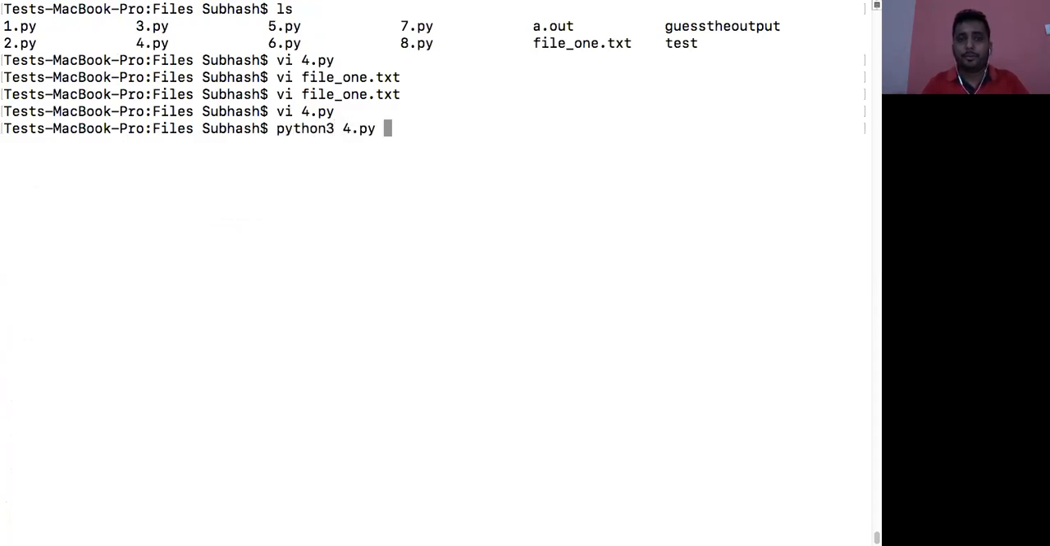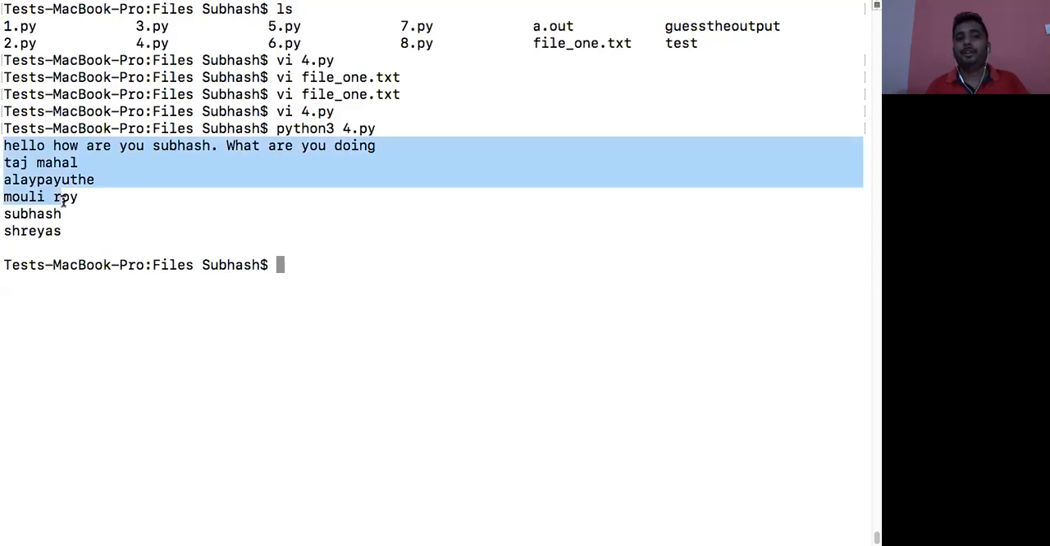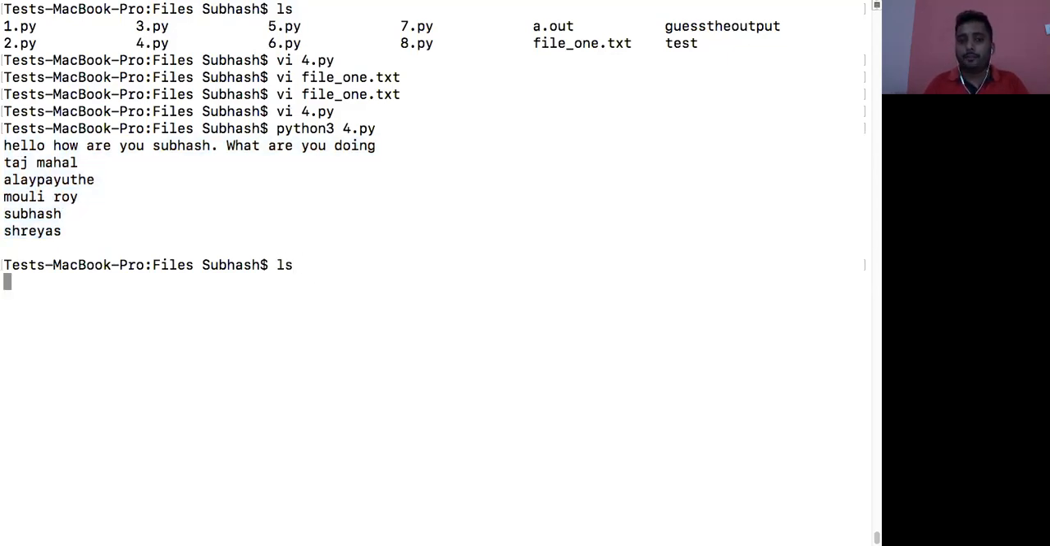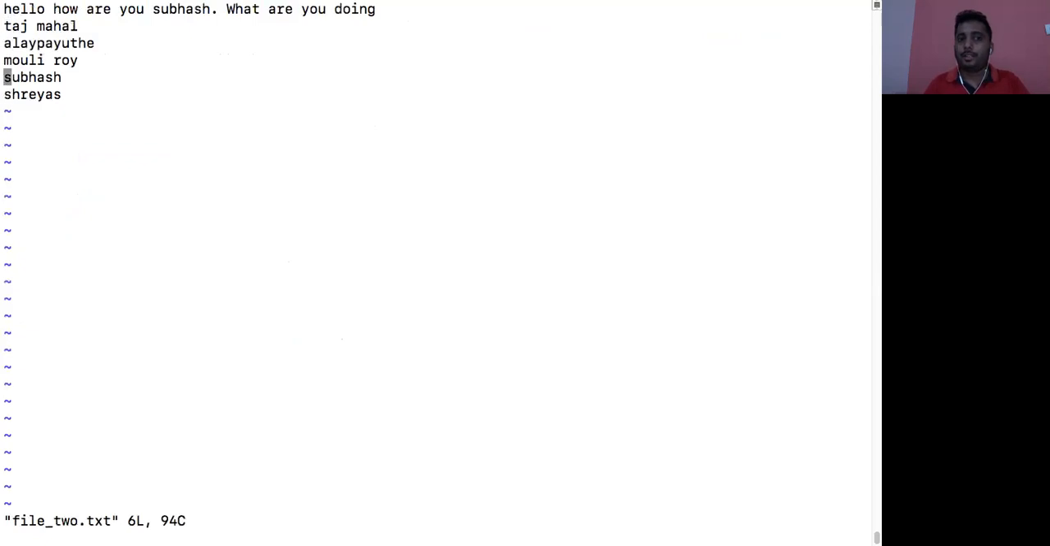So let me try that. python3 4.py. Okay, yeah, did you see that? Whatever was there in file1.txt is now written to file2.txt, and this program read file2.txt and printed it over here. So what is the guarantee that it was created? One more way: you can see file2.txt is created, and if I open that file, you can see all the contents present.